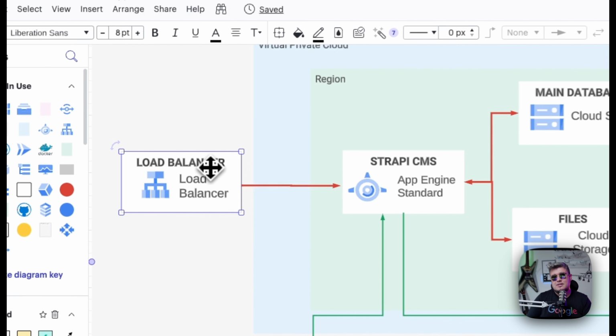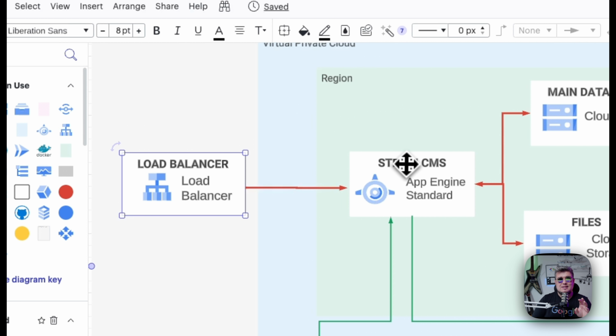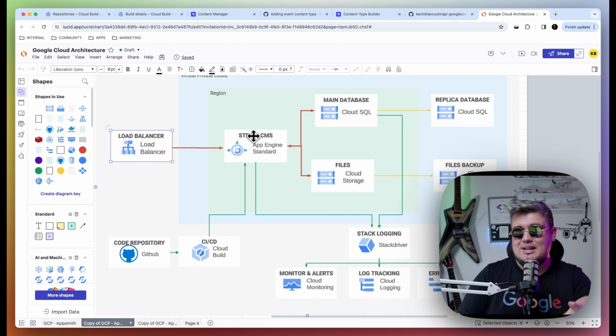Now the load balancer is optional, because since App Engine is a managed service that is scaled up and down depending on traffic, you might not need a load balancer. But if you want to, we can also define a load balancer in front of our application to manage the traffic load.